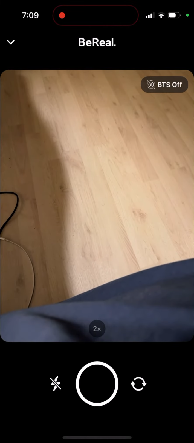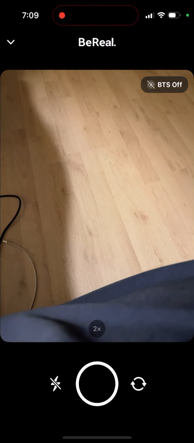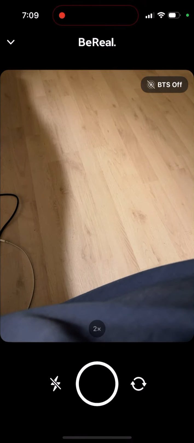So yep, super, super easy. I didn't know that in the beginning, I thought it's all the time BTS on. But yeah, that's super handy if you just don't want to use this feature. And then that's how you remove it.